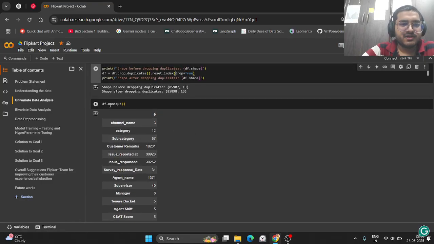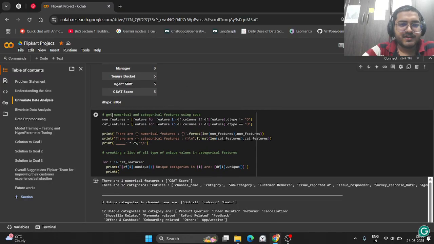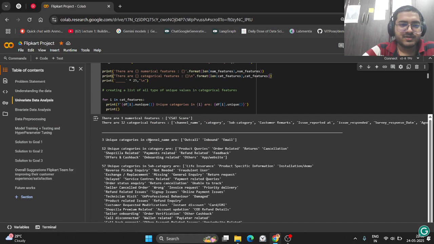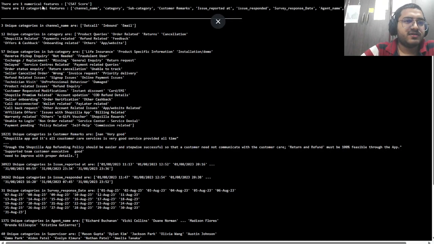Now we went for looking at the number of unique values in each feature. So you can look for that here. After that, for each numerical and categorical feature, I just printed out all the unique values. So this part is a bit important. Let's maximize the screen here. So we have one numerical feature, CSAT score, and 12 categorical features, and for each categorical feature, we try to understand what values are present.